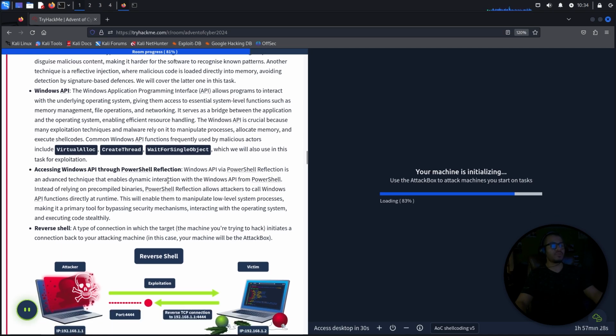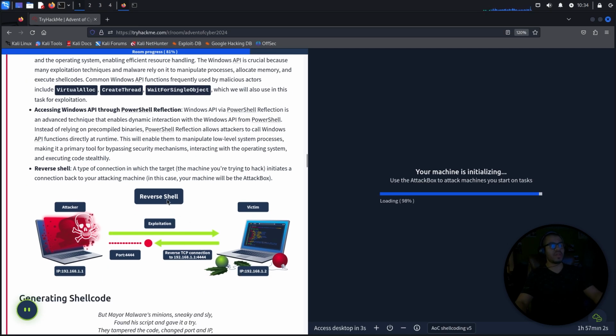Accessing the Windows API through PowerShell reflection. This is an advanced technique that enables dynamic interaction with the Windows API from PowerShell. Instead of relying on precompiled binaries, PowerShell reflection allows attackers to call Windows API functions directly at runtime. This will enable them to manipulate low-level system processes, making it a primary tool for bypassing security mechanisms, interacting with the operating system, and executing code stealthily.